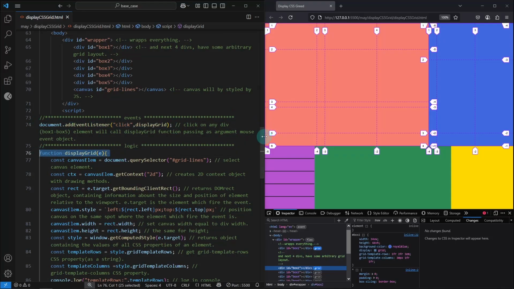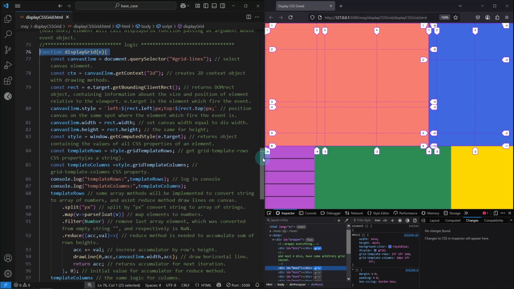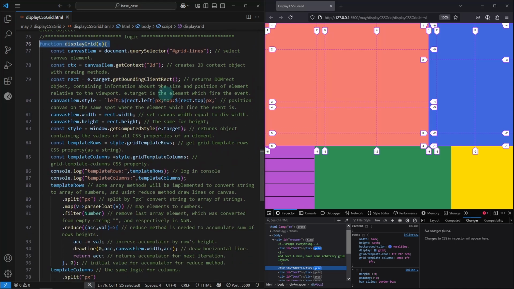This function is basically the whole program. It accepts mouse click event object. It is required to identify which one of these 5 divs fired the event. At the start, we set up the canvas element. It must overlap the respective div and have the same size.